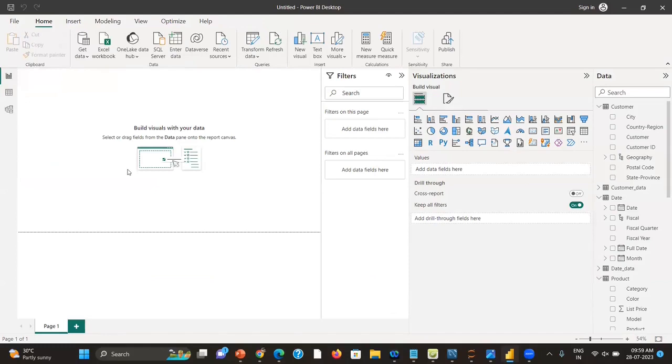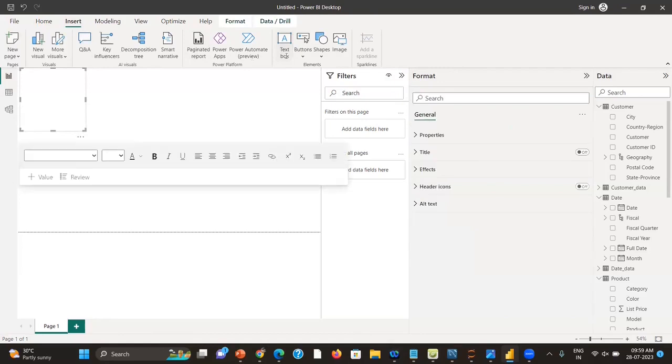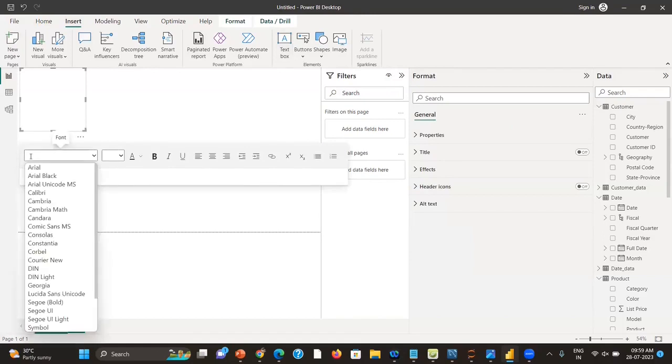Now what you can do is click on a visualization. I'll show you one very simple thing. Select text box. Go to Insert on the top ribbon, then text box. Let's add a title first. Click under the text box and add some title. You can say executive summary, something.